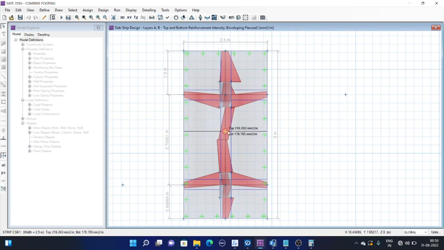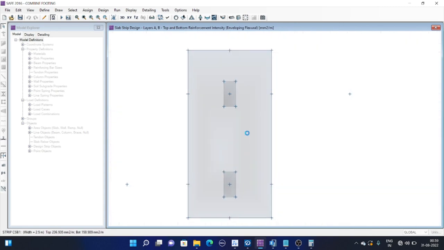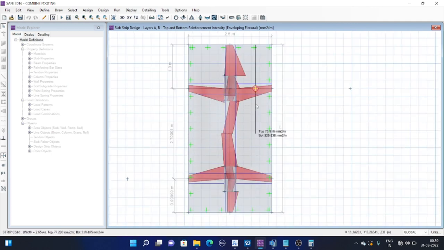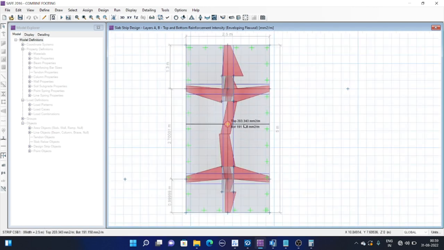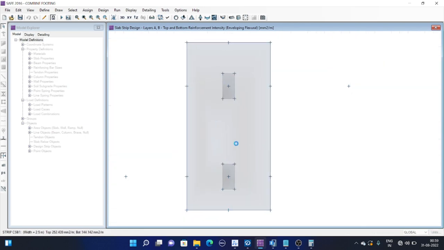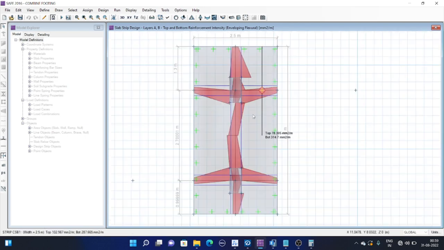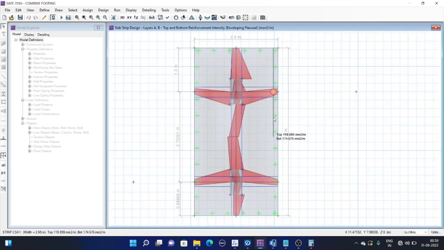In this way, you can design a combined footing in SAFE. Any type of combined footing, with different numbers of columns or different positions of the columns, you can design in this way. So in our next video, we will see the design of raft in SAFE.